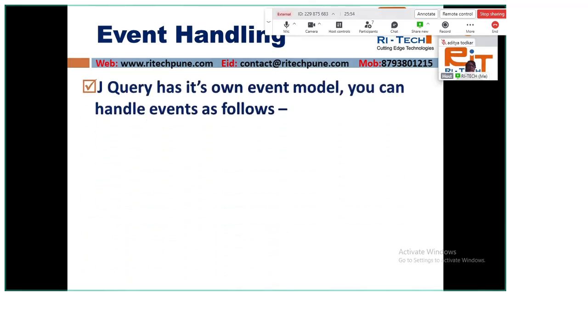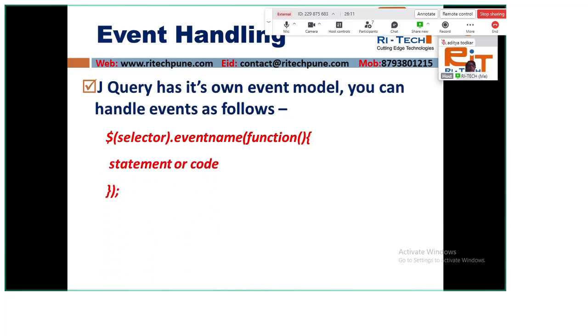Now here, jQuery has its own event model, and you can handle the events in jQuery as follows. So $selector dot event name, then we'll have the function with curly brackets. Here we can write the code.